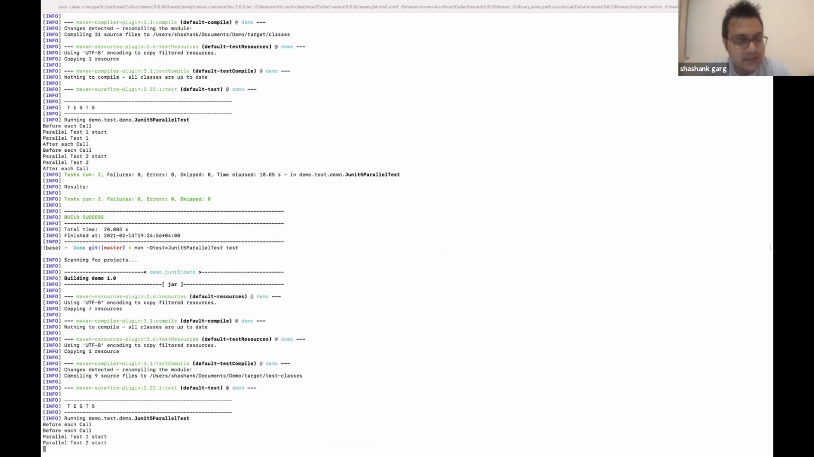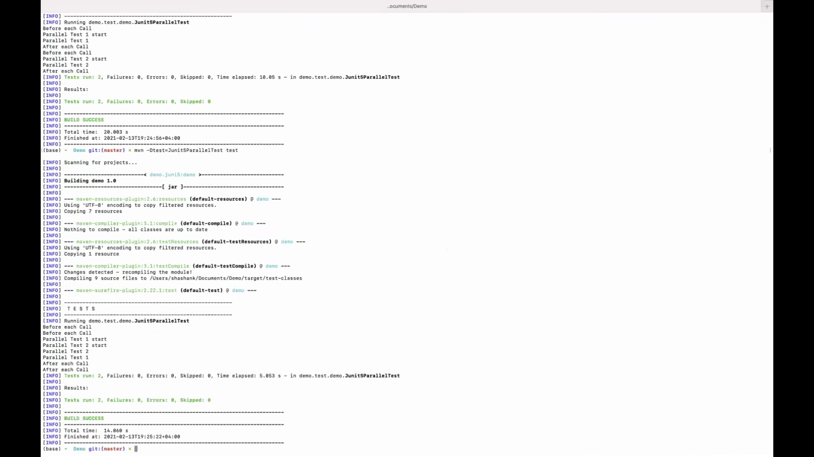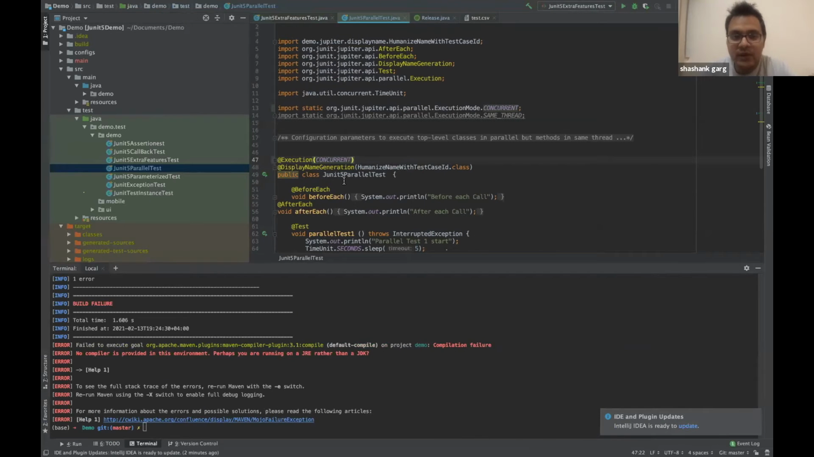Yeah, so see, both the tests started together. It didn't wait for the first test to finish before it started the next test. So this way you can have parallel execution, you can have resource sharing between them, and you can have any thread which is running and sharing resources.